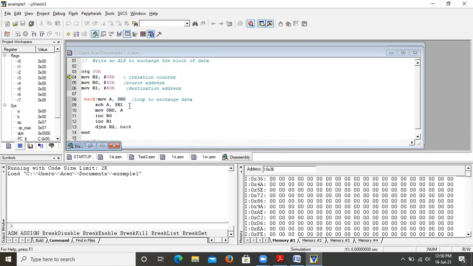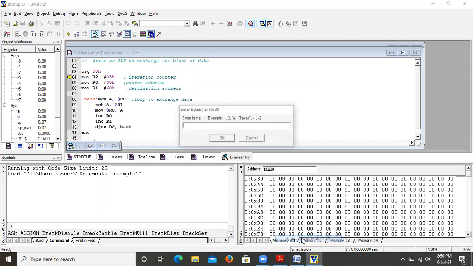Okay. So we should enter the data first. What is the source? It is 30. Take the 30 here. Enter the values. How many values? 5 values we are supposed to enter. Enter. So at the 30th location, 5 values are entered, and destination also we need to enter the data because we are exchanging. So destination should also have the data.